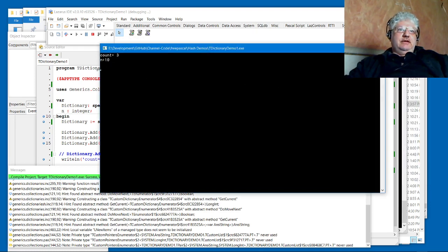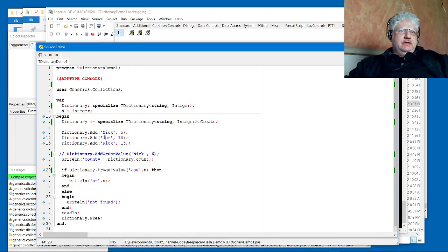Okay, so n equals 10. Joe, yep, that's the value we set for Joe. Okay, so that works, but the syntax looks a little funny, and I don't know why exactly. I mean, the error gives a reason, but it just looks a little more confusing when you're not in Delphi mode.